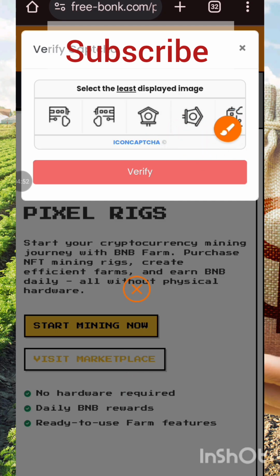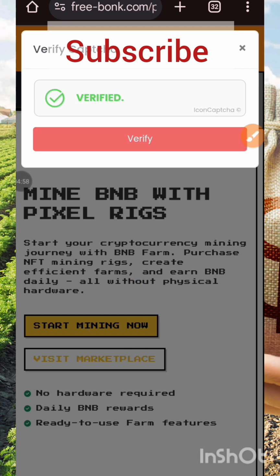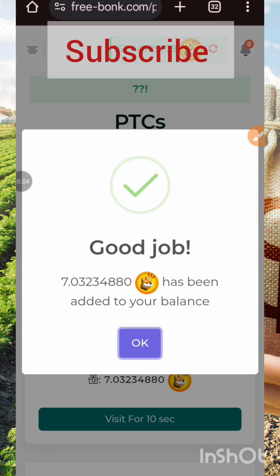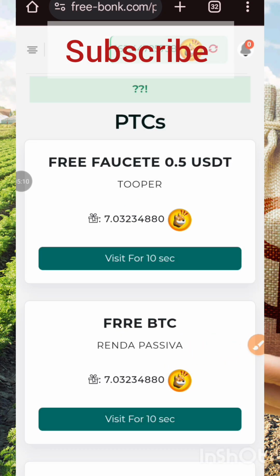As you can see, this sign is 3 and this one that looks like a house is 2. You click on it. So it is verify. You click on verify, you go back, then as you can see they write "good job, you have confirmed it," so you have received. So you click on OK. As you can see, this number has increased.